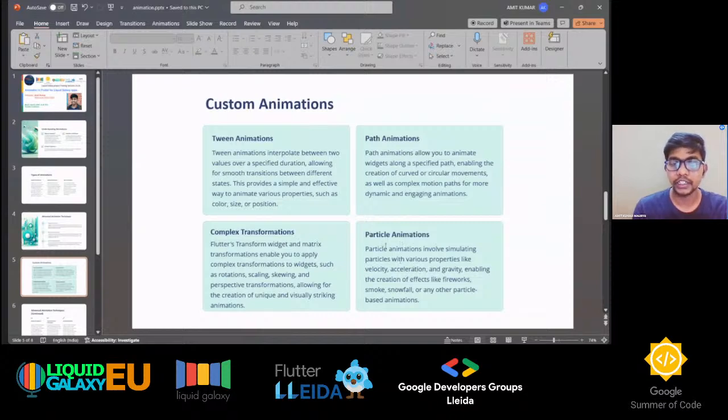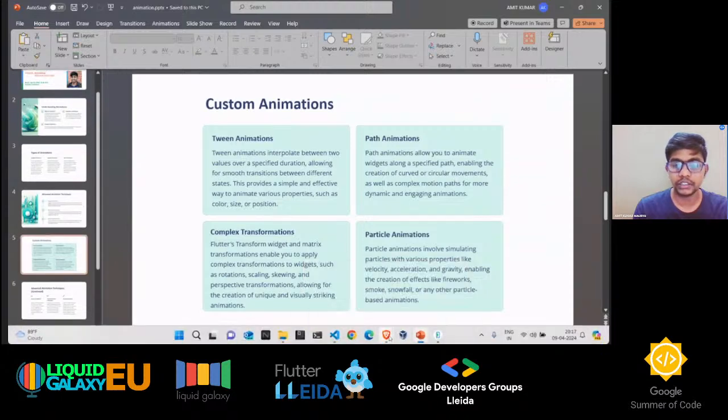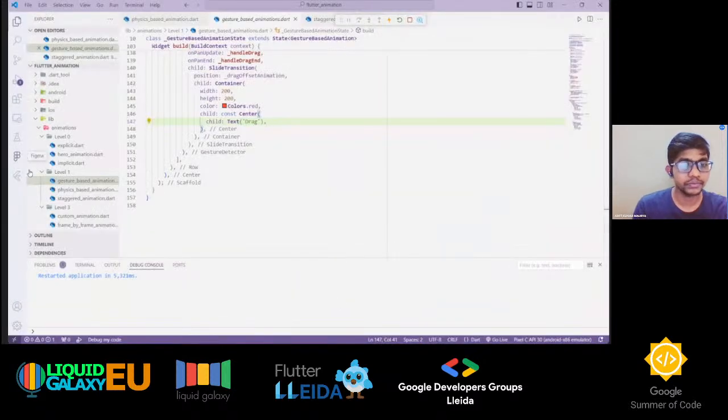Then we talk about particle animation. Particle animations use the physics part: velocity, acceleration, gravity, so that we can make a snowfall or any other particle-based animation. Anything you can make using particle animation. So let us see the code part of this animation.